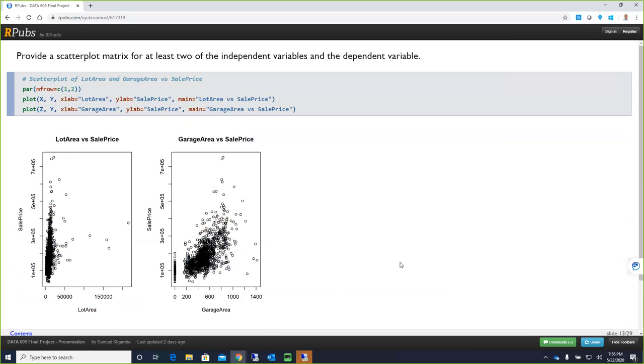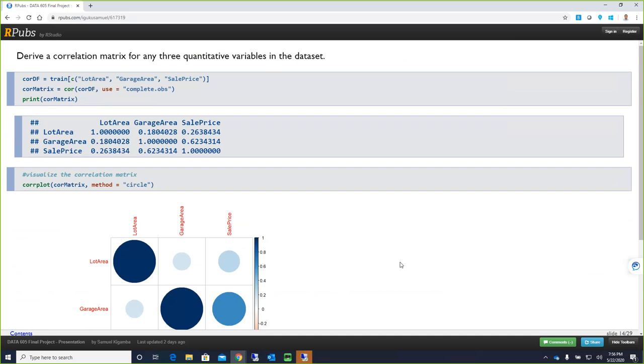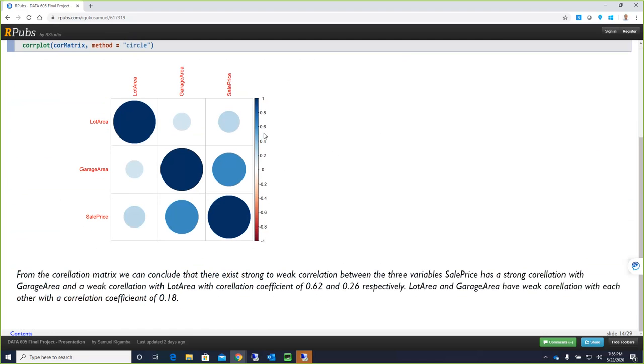The lot area, again, a large lot area does not necessarily mean a large house. It could be a small house. I derive a correlation matrix for the three variables, and this confirms the observation from the graphs in the previous slide. Of course, same conclusion right here.